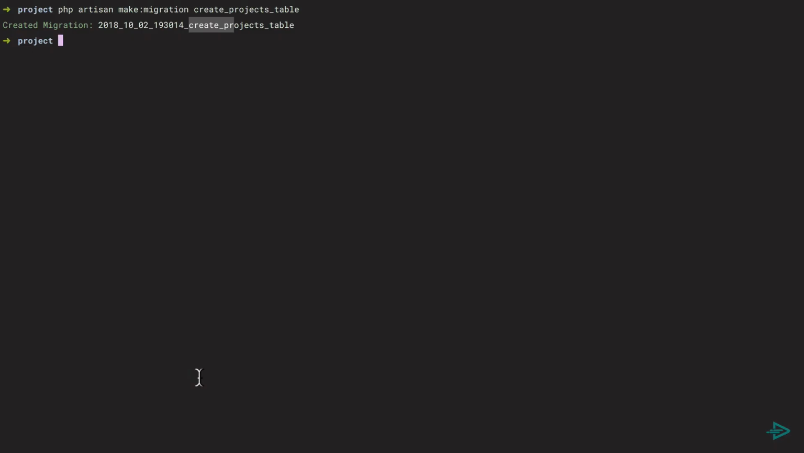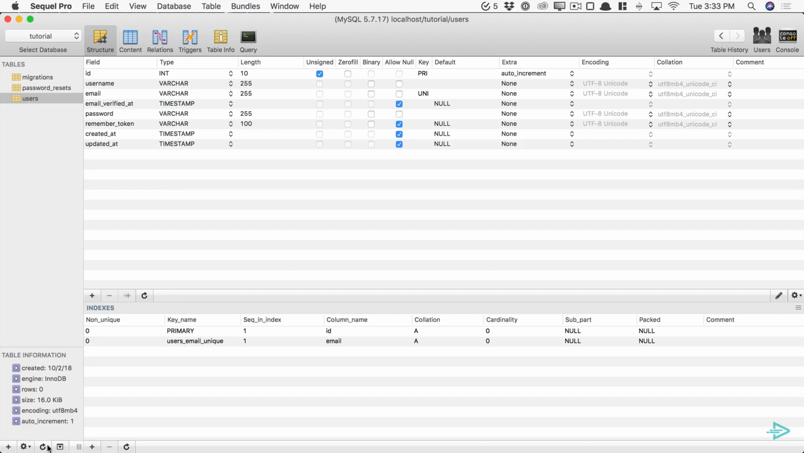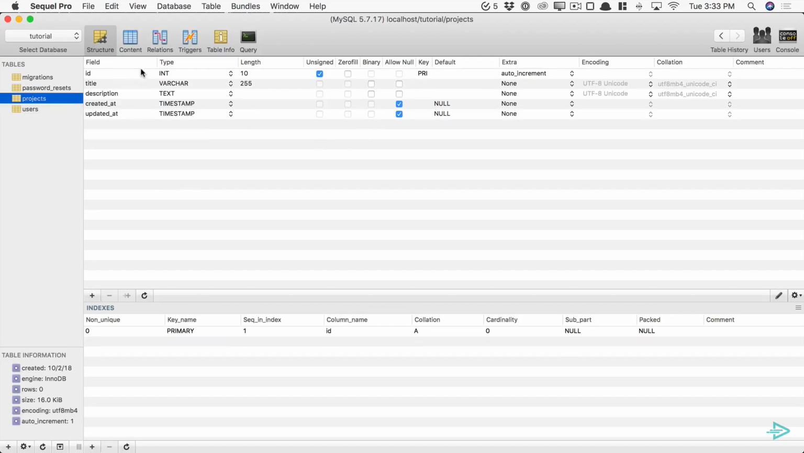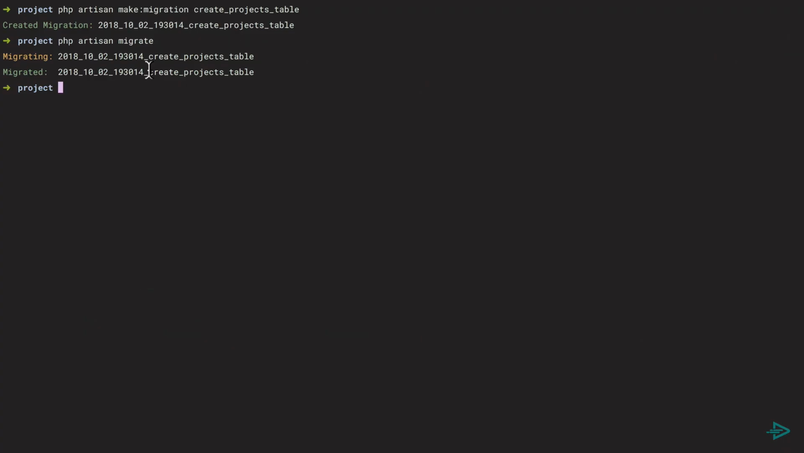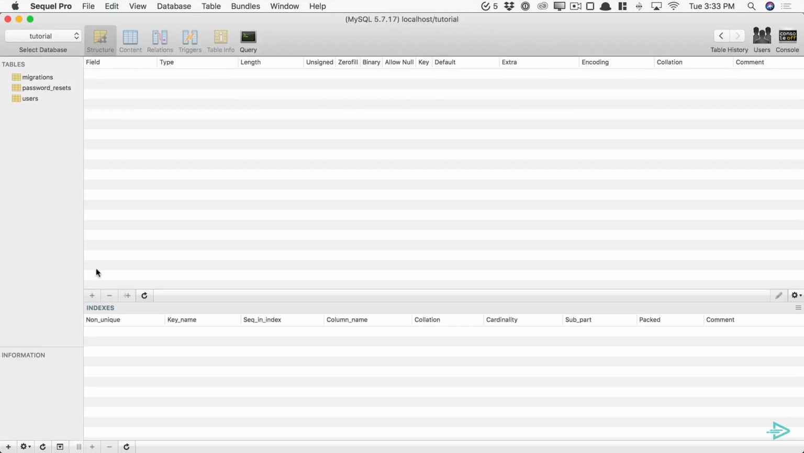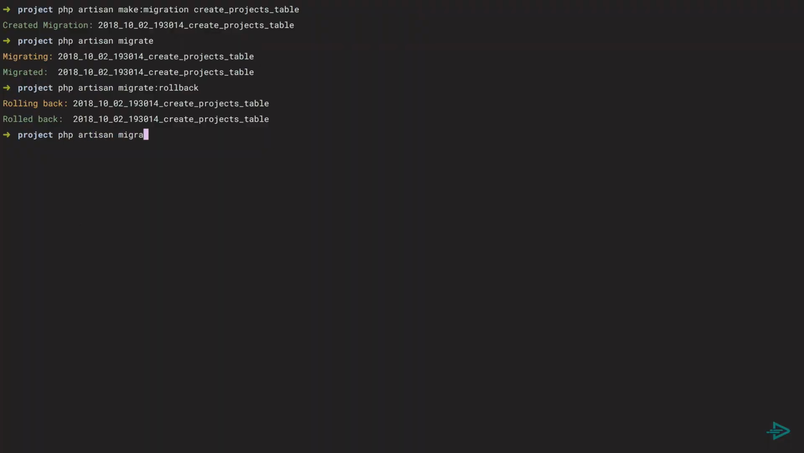Let's go ahead and migrate the database. So php artisan migrate. And now, if I give this a refresh, you'll see that we do have a new projects table. Neat. However, let's roll that back. So we'll undo the last migration we ran. Okay, so now we give it a refresh and the projects table is gone. However, let's run it one more time, bring it back.